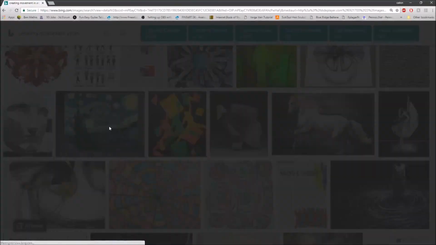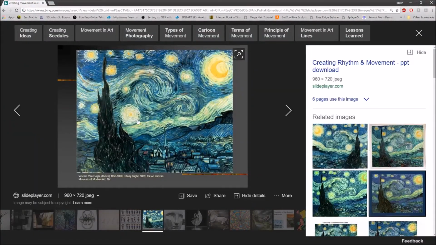Oh, Starry Night. Classic movement here, spiraling with the colors and the shapes. This radiation.